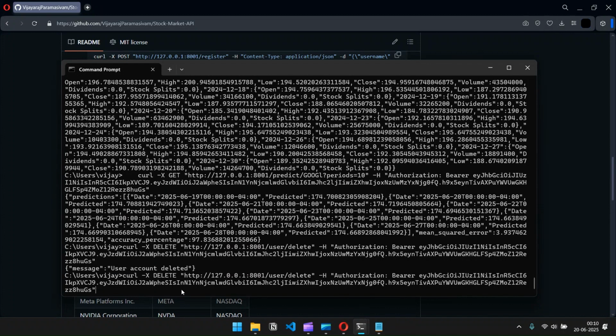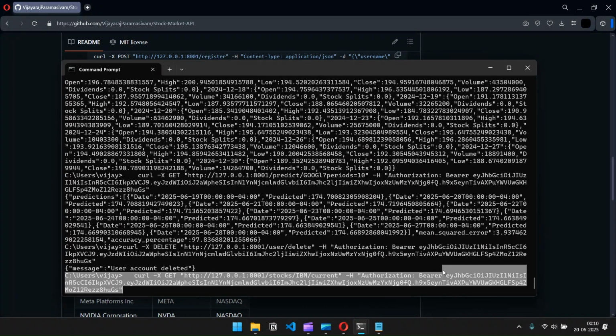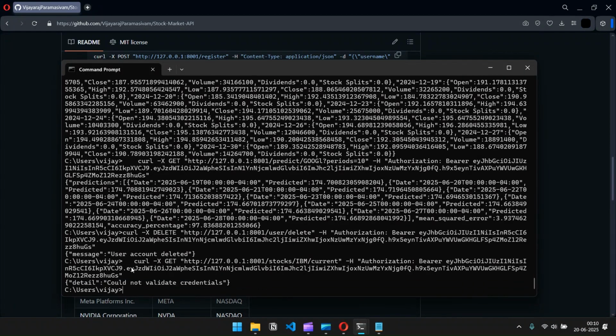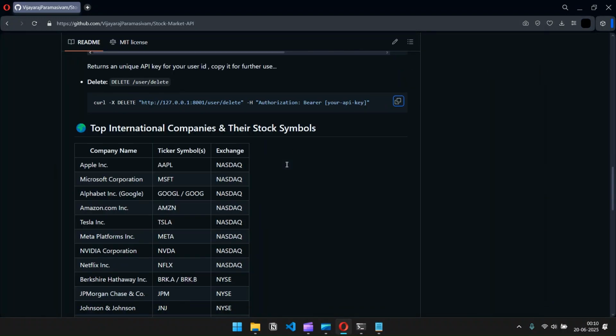And let's just try to use the deleted user's API key to fetch the data. So now I'm trying to use the deleted user's API key to fetch the current price of IBM. Let's see what happens. See, could not validate credentials because it's a deleted user account, so it's throwing an error.